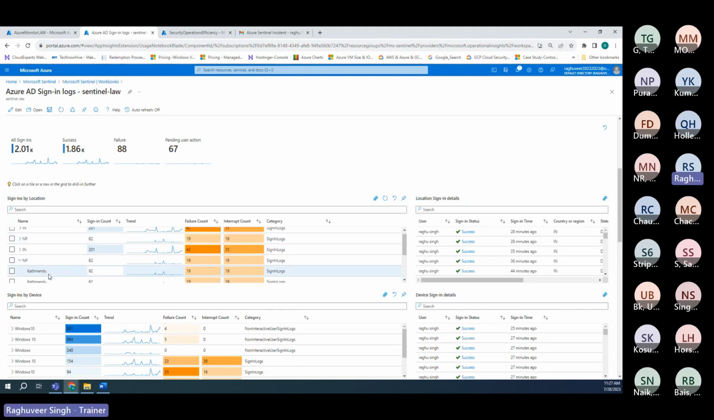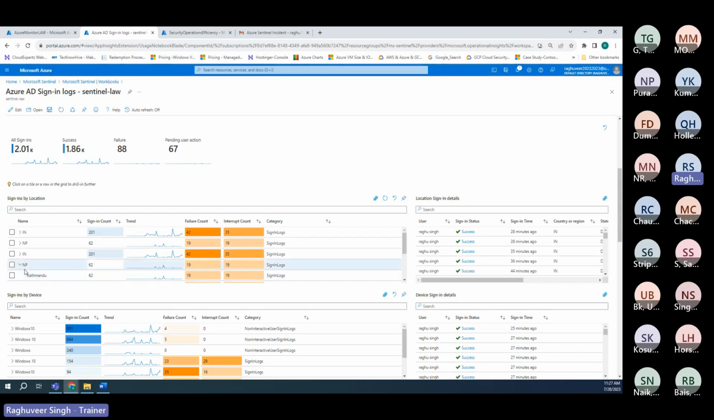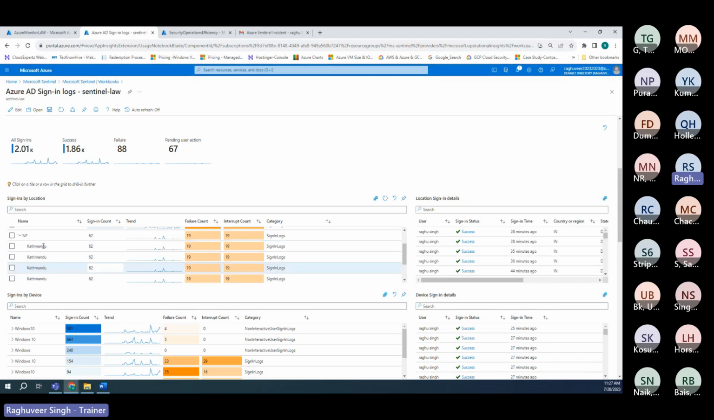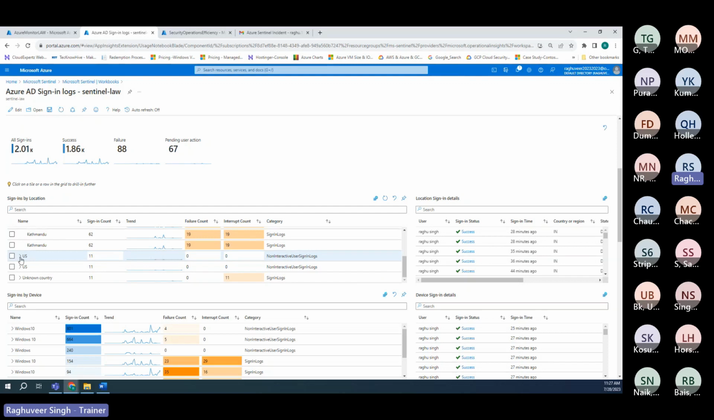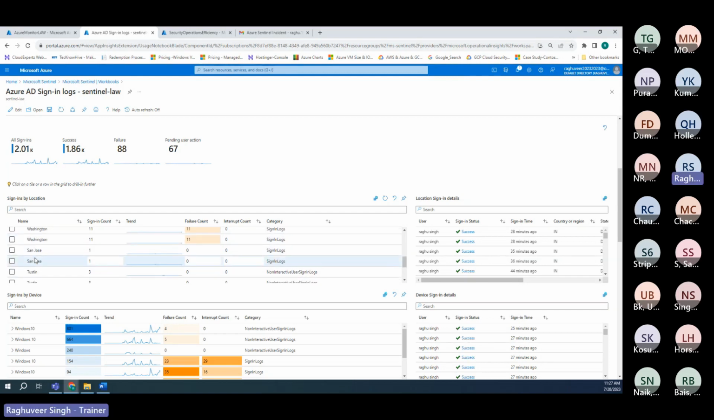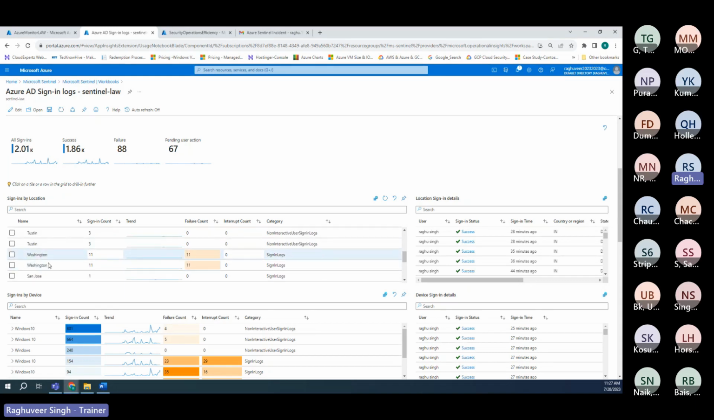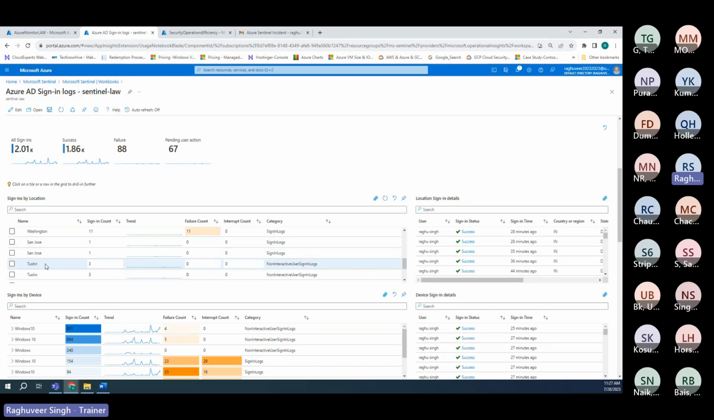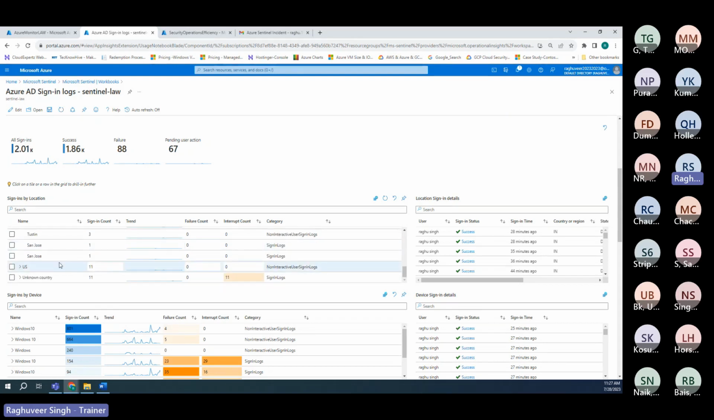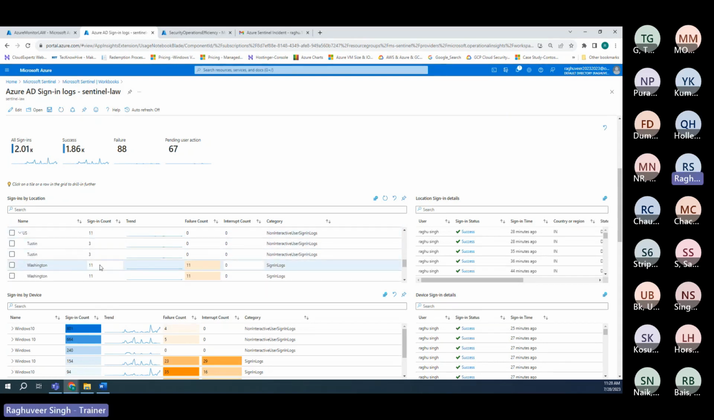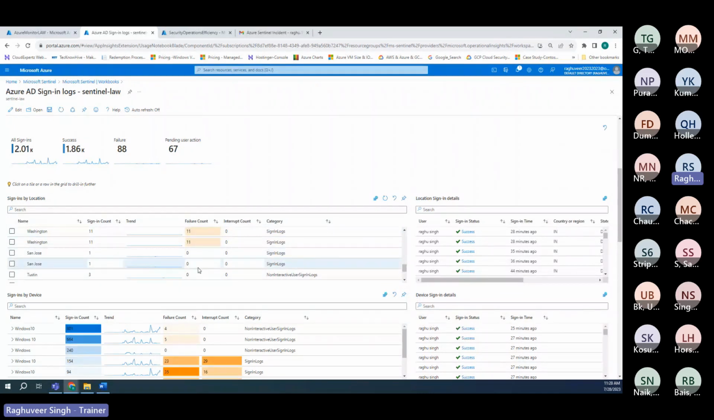And if I click on it, I will also see the location. For example, this 62, I can see that most of them are from Kathmandu, Nepal. So I'll get some visibility. Do I have a user in Kathmandu working from home these days? That way I can get the visibility. For example, in US, now most of the sign-in logs you can see here: Washington, San Jose, Tustin, all of these locations from US. So this gives me a lot of information.